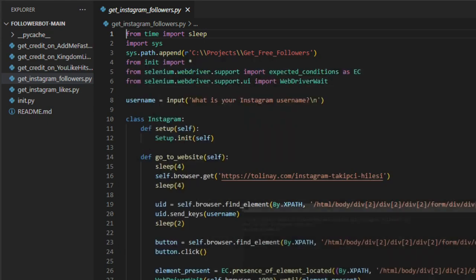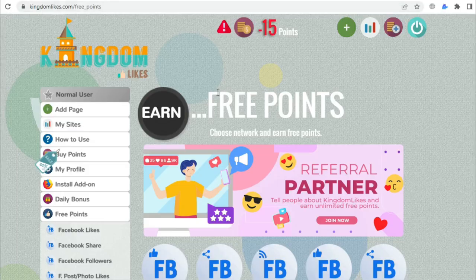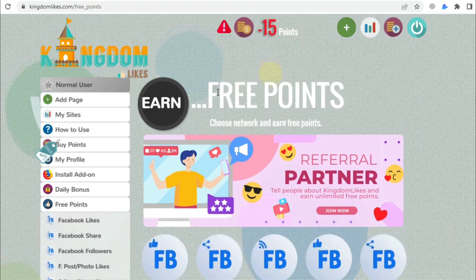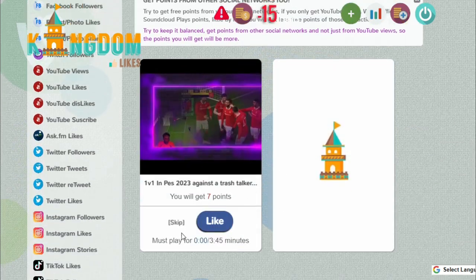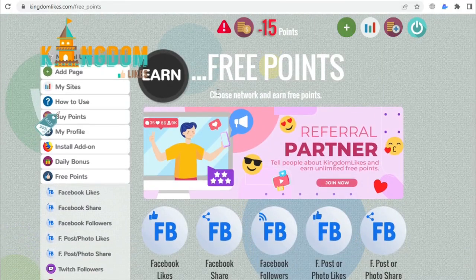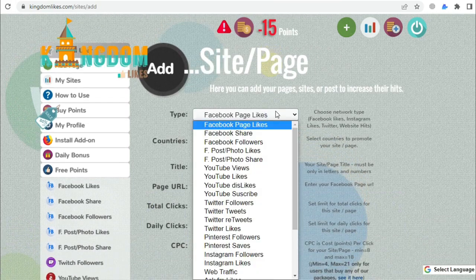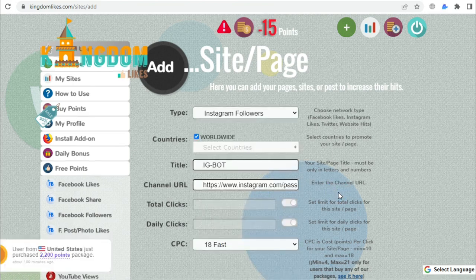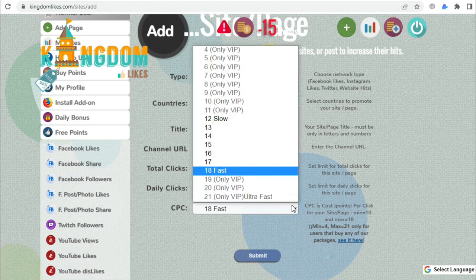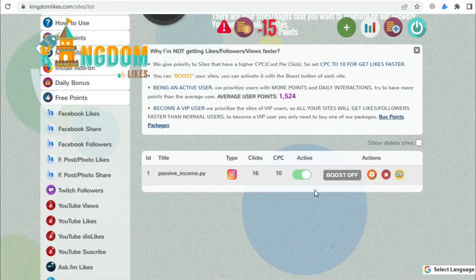At the same time, we can run another Python script. Let's take this one as an example. What this script basically does is use this awesome website, kingdomlikes.com. The script tries to collect free points for us using YouTube views. But before running the script, make sure to create an account first. Then add your Instagram page in Kingdom Likes, and set up the default settings as shown in my account. Finally, click on submit. And now your campaign is active.